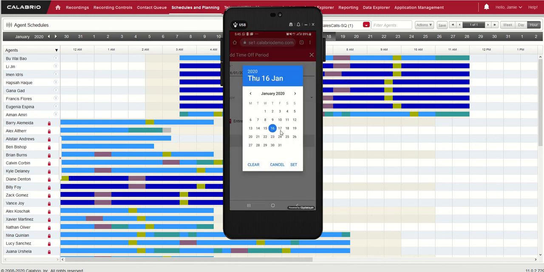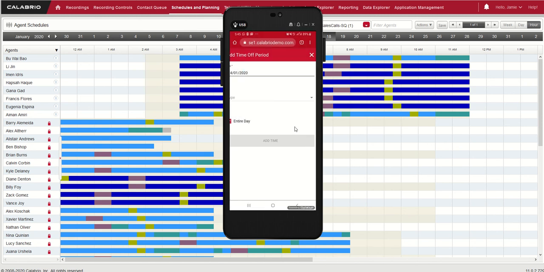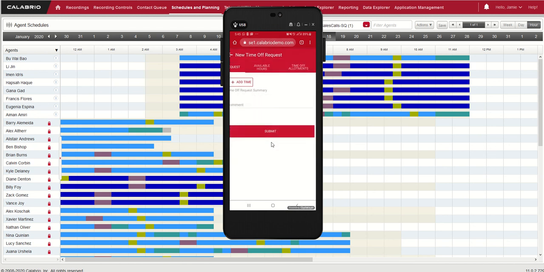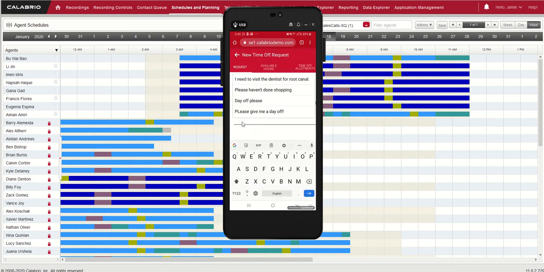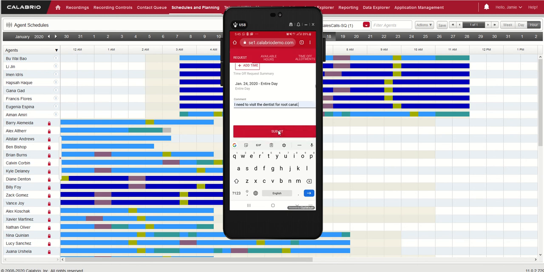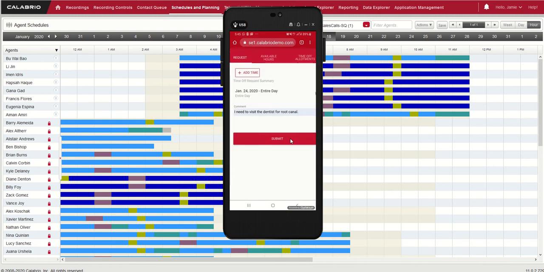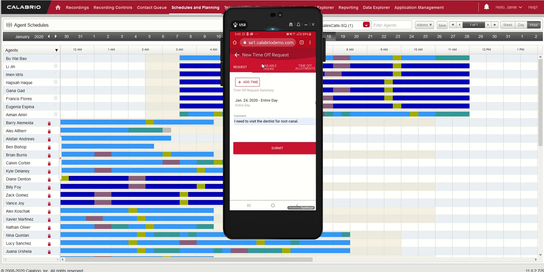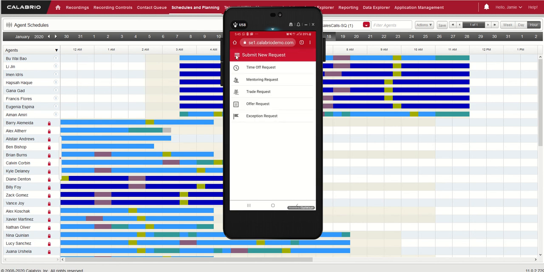So I want to have the day off next Friday, please. Thank you very much. For the entire day. I need to choose, is it going to be from my days off, personal days, maybe different pools of holiday time. I can add in a comment, please, I have to visit the dentist or root canal or whatever the excuse is for wanting to take some time off. And I can hit the submit button. There we go. Oh, I don't have any vacation time set of that particular type, so it won't let me submit that at the moment.